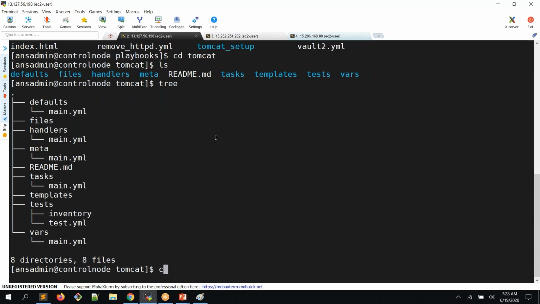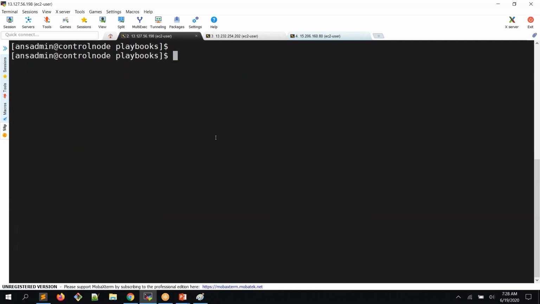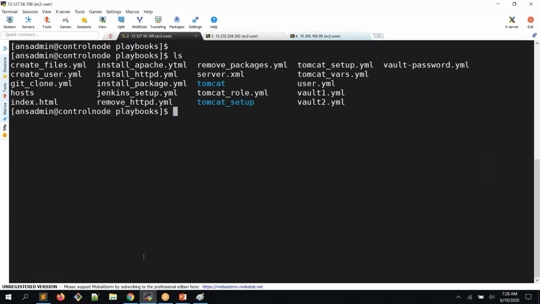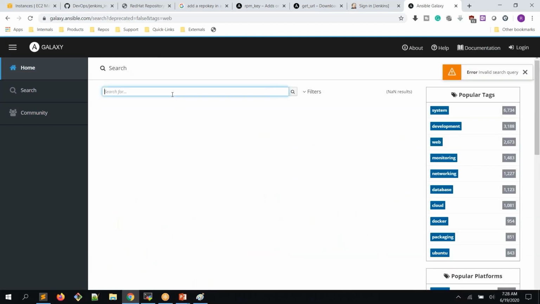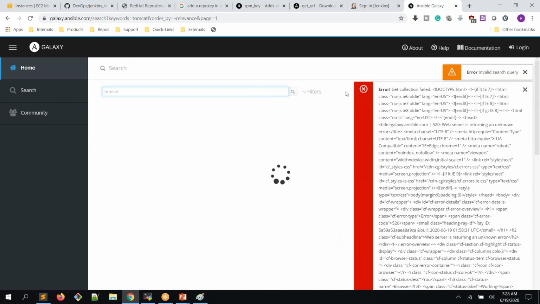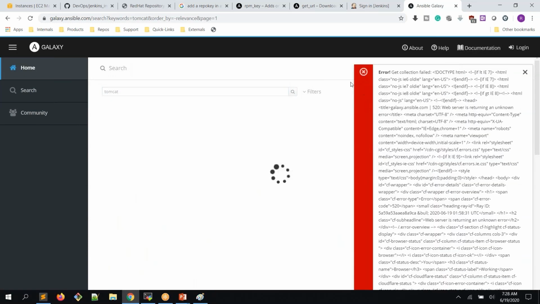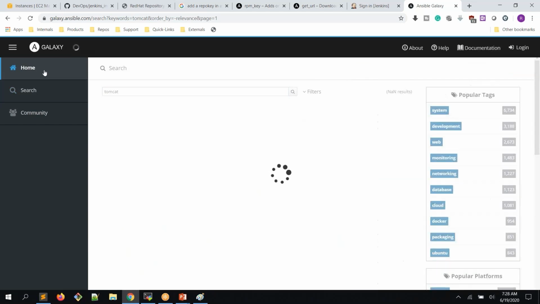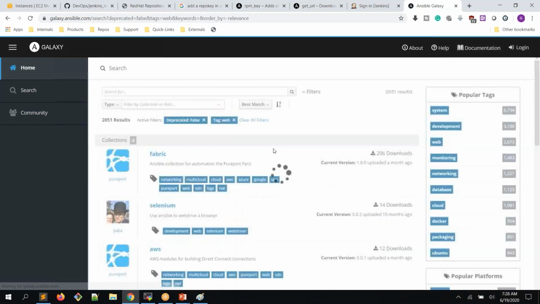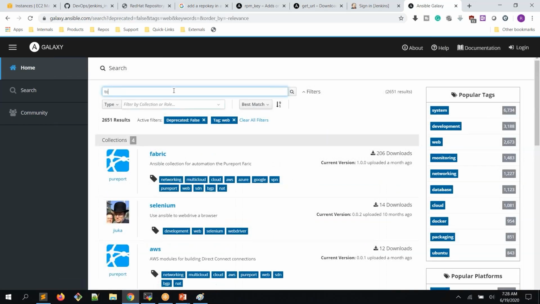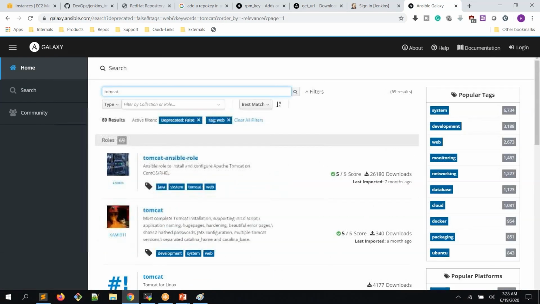Similarly, if I want to get any playbook, for example, I'm coming out here, ls, and I go here and search for Tomcat. I need the Tomcat playbook. Okay, it's still loading, I think. I'm going back again. So I will search for Tomcat. You can see here Tomcat Ansible role, Tomcat.